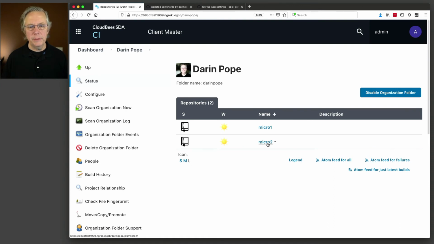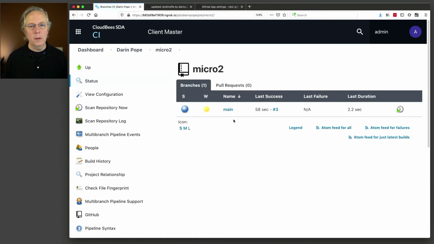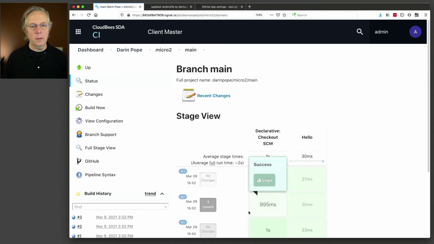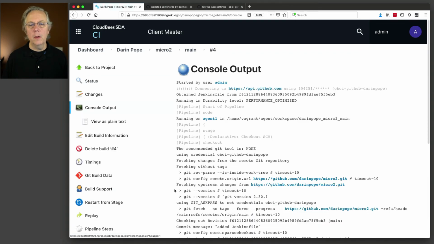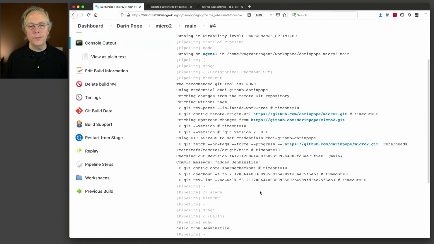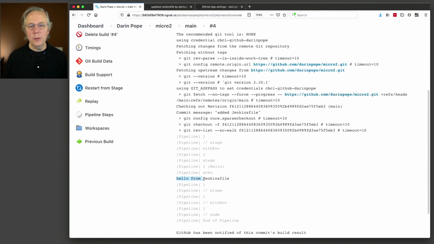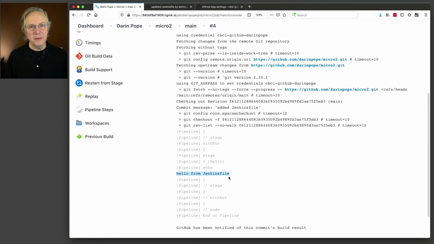Let's go back over to micro 2 in main. And then let's click on Build Now. If we look at output 4, what we are going to see is it now says hello from Jenkinsfile. So we were able to force micro 2 to use the Jenkins file and ignore the Jenkinsfile-M2.